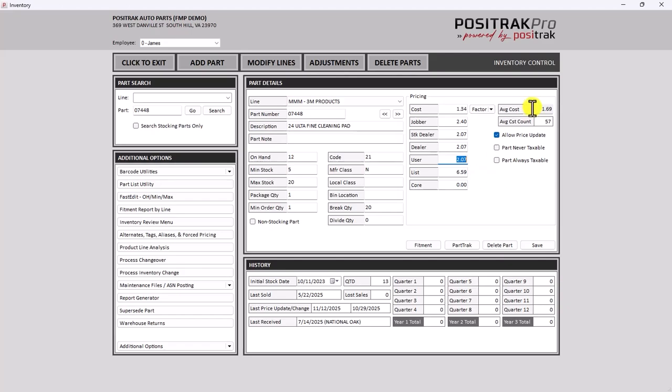And then on the right, you have average cost, and that is each time a PO comes in and is posted, your cost is averaged. Allow price update tells it whether to price update or not when an update comes in from a vendor. And then there's a couple of options regarding tax: never taxable and always taxable.